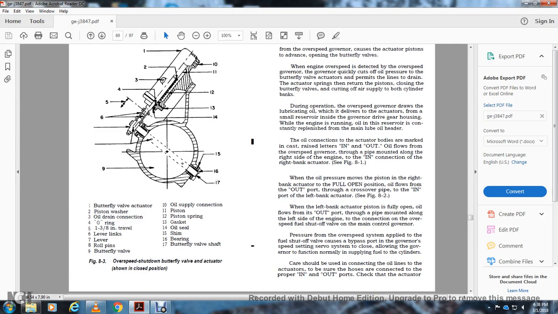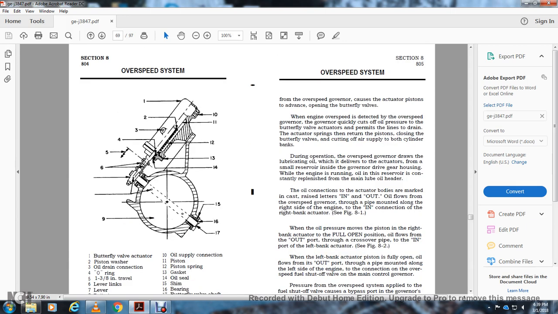Figure 8.3, the overspeed shutdown butterfly valve actuator shown in enclosed. 1, the butterfly valve actuator. 2, piston washer. 3, oil drain connection. 4, O-ring. 5, 1/3 inch end travel. 6, the lever and linkage. 7, lever. 8, rolling pins. 9, butterfly valve. 10, oil supply connection. 11, piston. 12, piston spring. 13, gasket. 14, oil seal. 15, shim. 16, bearing. 17, butterfly shaft.